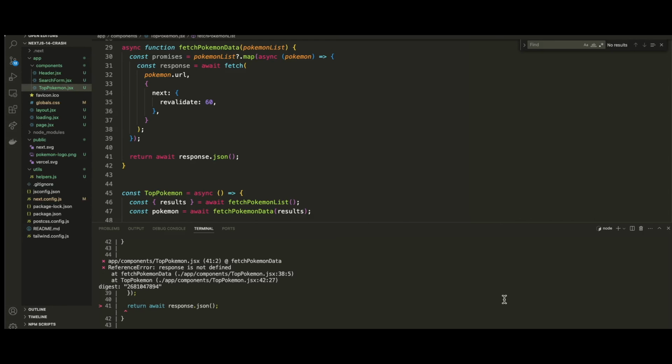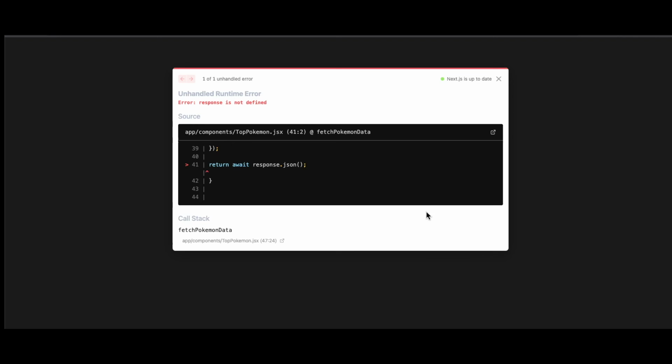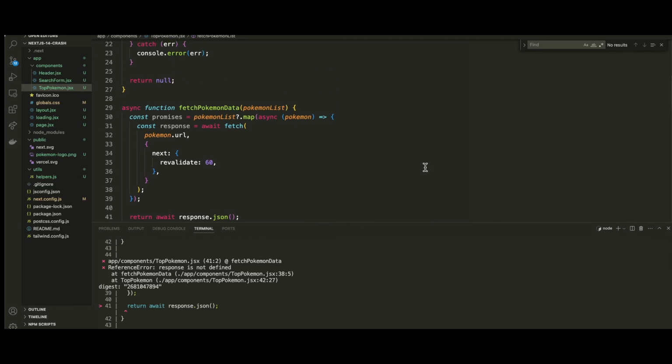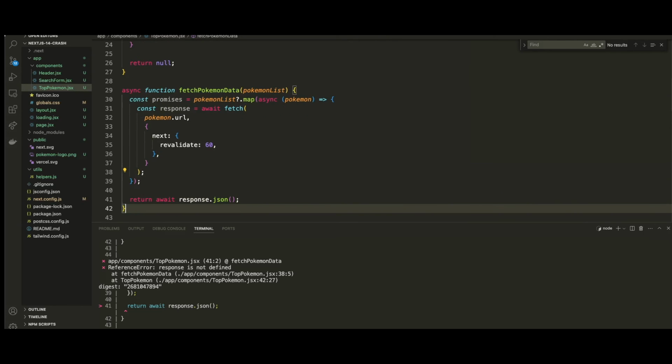Okay, so this is reference error: response is not defined. Huh. Response is not defined. Const response. This belongs to this here. So, oh, it's because I'm not handling the promises yet. So that's the part that we're missing, guys.